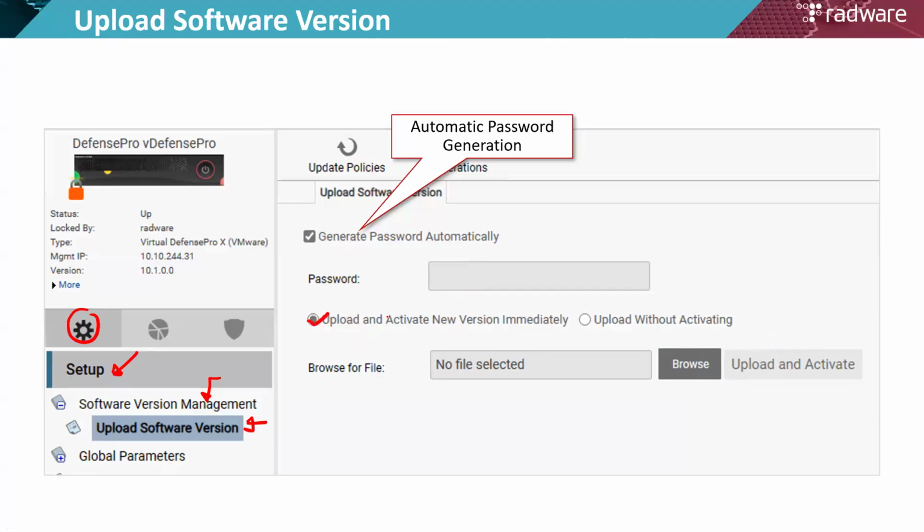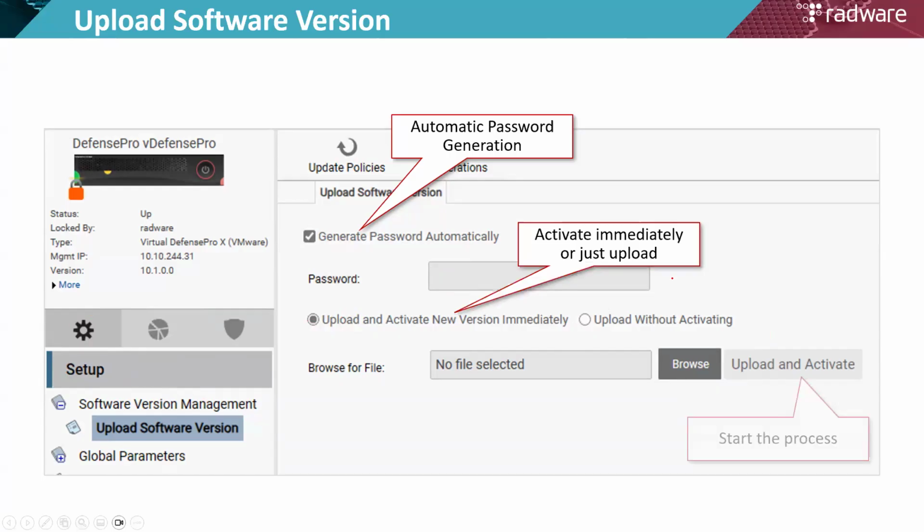Now, if you click this button, once the software is uploaded, it will also activate the software version. But if you click this, it will basically just upload it and then you can activate it later. So those are the two options that are present here.